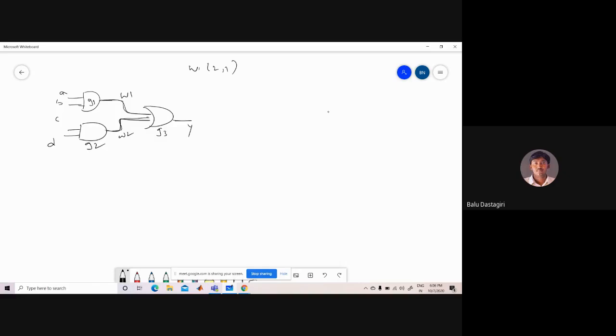Now let us write a small program with the delays. The first one is module. Module gate delay is the module name I have taken, or else you can take it as total delay. So module total delay, followed by the outputs and inputs. I am taking the output first: output is Y, and the inputs are A, B, C, D.